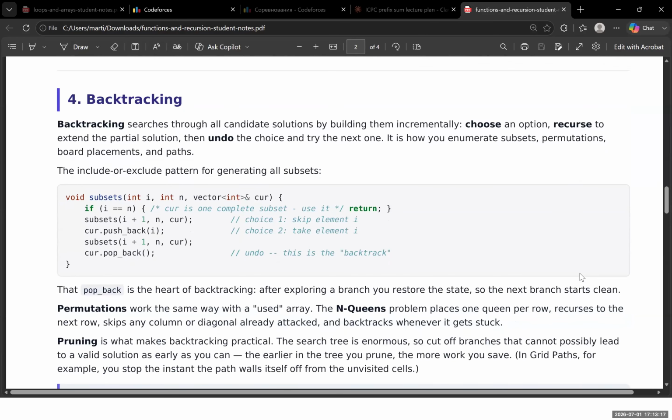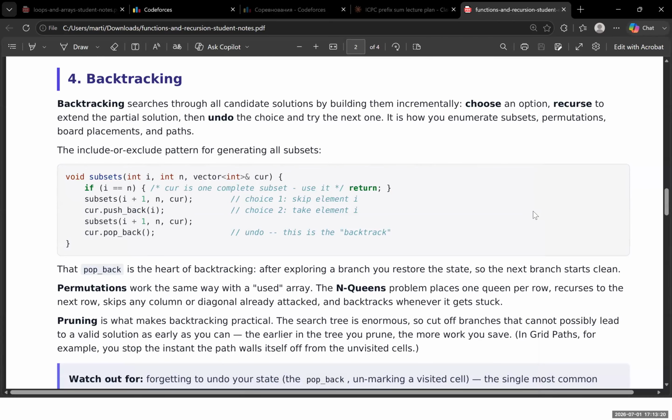Let's talk about backtracking. So backtracking searches through all candidate solutions by building them incrementally. Choose an option, recurse to extend the partial solution, then undo the choice and try the next one. It is how you enumerate subsets, permutations, board placements, and paths. The include or exclude pattern is used for generating all subsets.